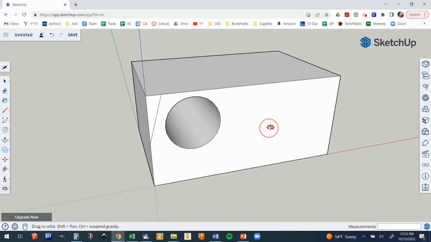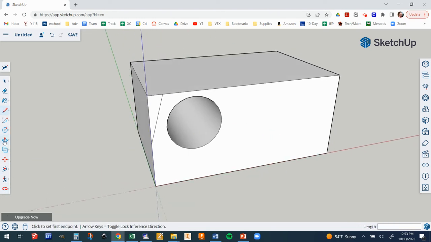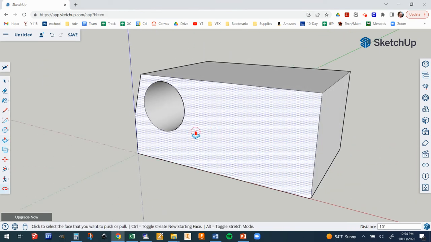Now, if I orbit a little bit to the side, I can take my push-pull tool and I can push that little triangle through. Notice how I can choose different things to push-pull now, but I want to just push that triangle. So I'm going to click and hold. I'm going to move it till it says on edge and then let go. And now it's gone.